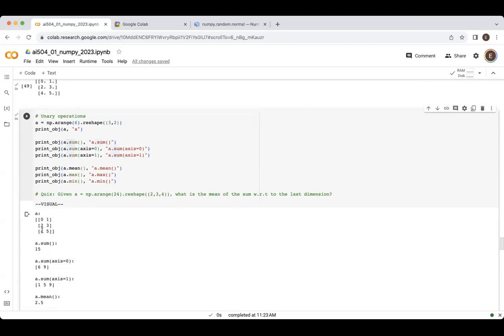So you add these three, you get 6. You add these three, you get 9. When you want to add by column, like horizontally, then you want to use axis equals 1. Then you sum in this direction here, so you get 1, in this direction you get 5, in this direction you get 9. So 1, 5, 9.